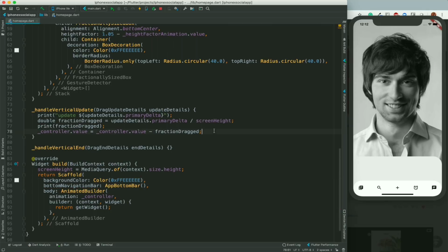So this will work. I'm just running it now. Let's see the output and how this will update things. I am not using setState, so why will it work? Because this controller is passed into this AnimatedBuilder, and the AnimatedBuilder will build itself again whenever there is a change in the controller value.